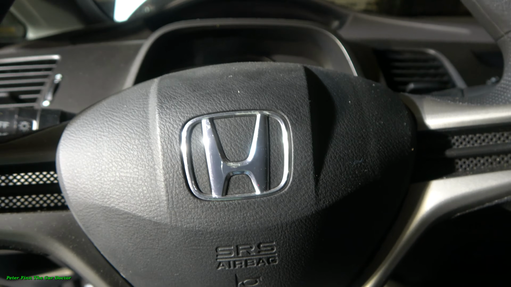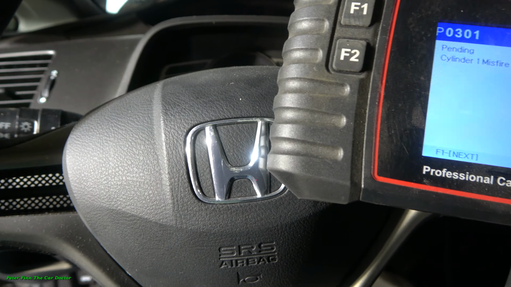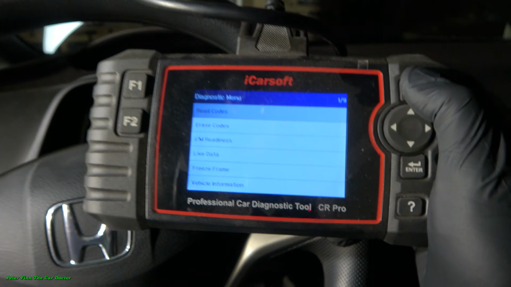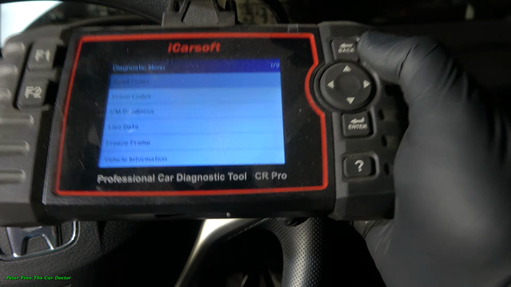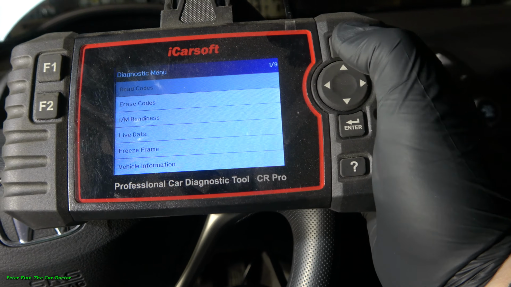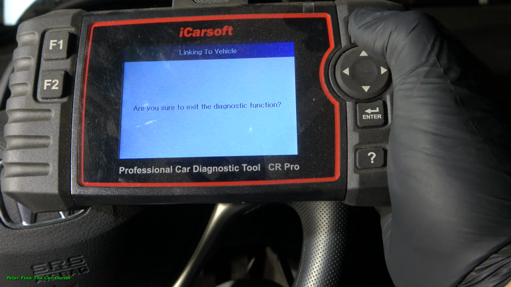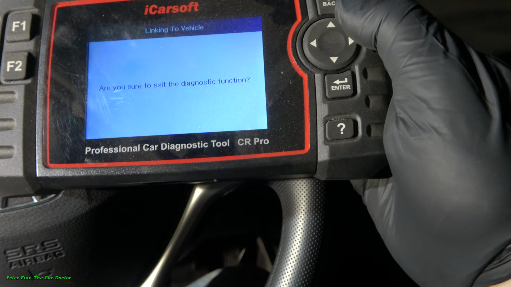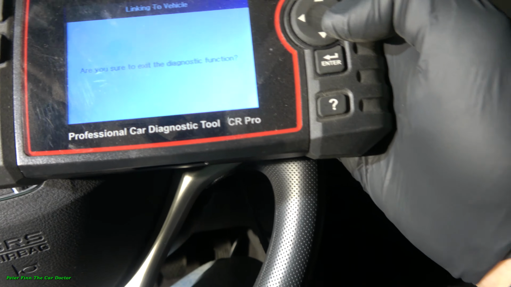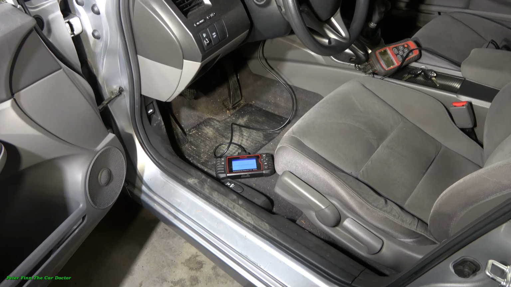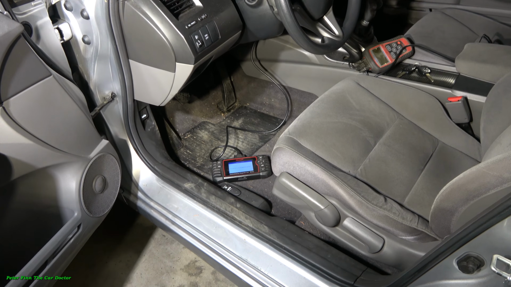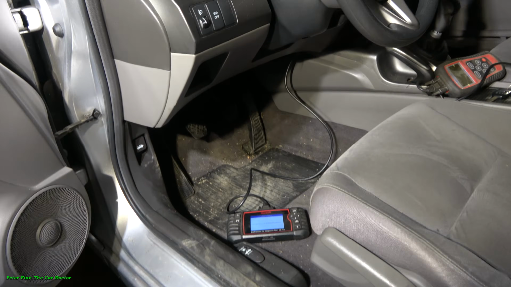Okay, and now we need a defect code scanner, and I have here one good quality iCarsoft scanner. When we start to read these defect codes, we have to install this OBD scanner in this port that is here. And how can I connect my OBD scanner in this Honda Civic?